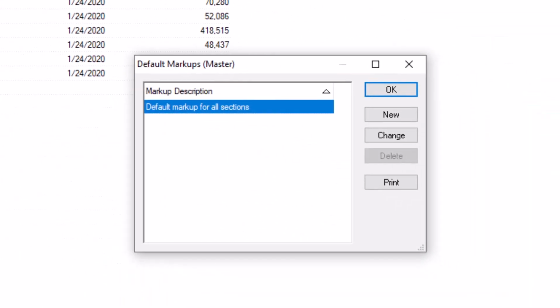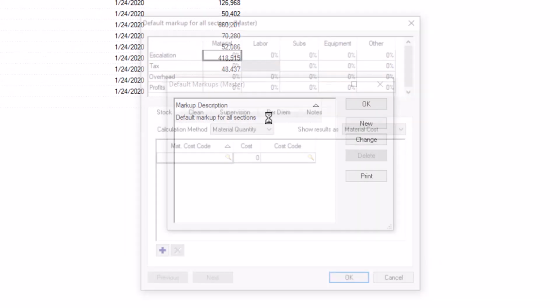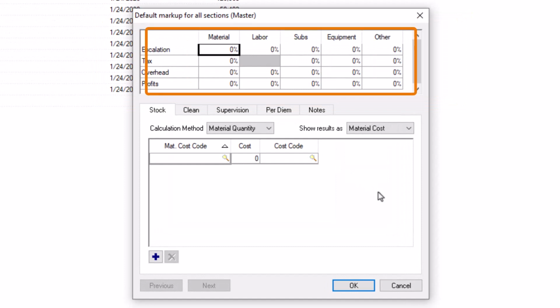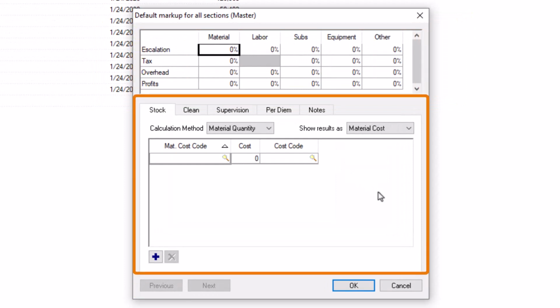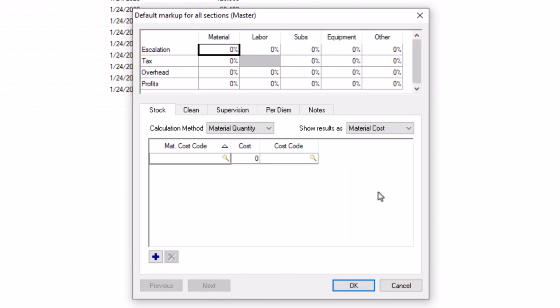After choosing the Default Markups/Indirect Expenses option, you see a listing of all the default entries for every section in your database. If you've never set up default entries for additional sections, there's only one entry: Default Markups for all sections. Double-click the line to open the Default Markup for all sections master window. The top portion of the screen is for the markups, and the bottom for the indirect expenses. Let's start at the top and work our way down.